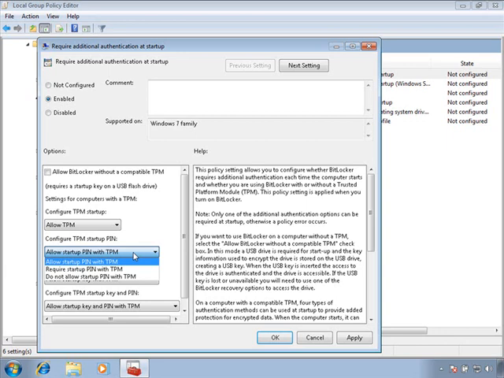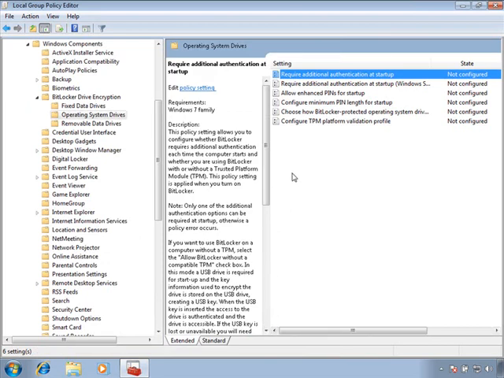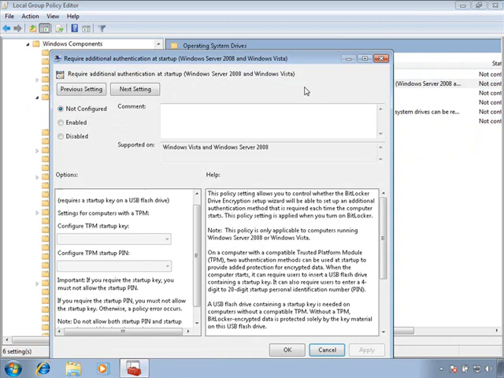Next, how do you want to configure TPM startup? Allow startup PIN with TPM, require it, or do not allow startup PIN with TPM. The same goes for startup key and TPM key and startup key. This allows you to set a baseline so users can pick and choose what options they use on their own. The other thing to keep in mind is there are some additional options that are for older versions of Windows. Require additional authentication to startup. This is a Windows Vista and Windows Server 2008 policy that's largely overwritten by the new policy of the same name.